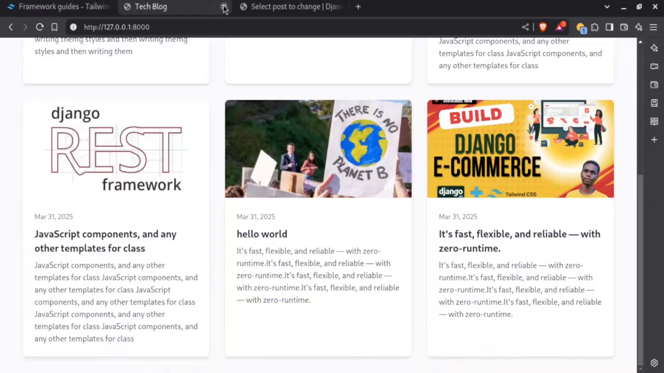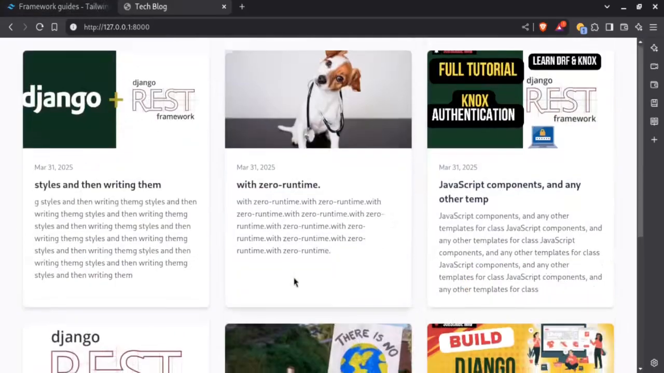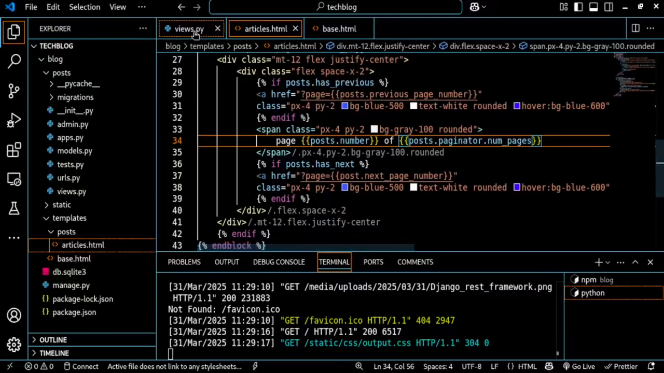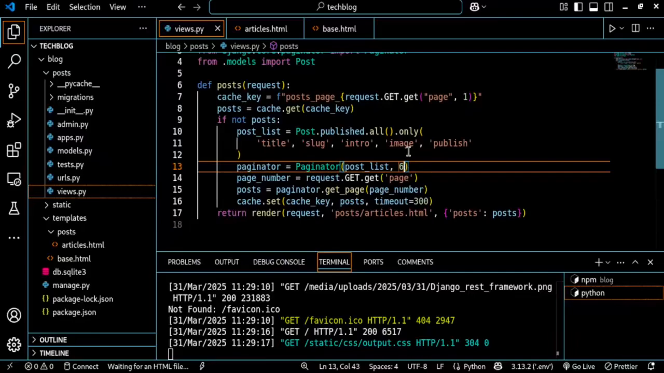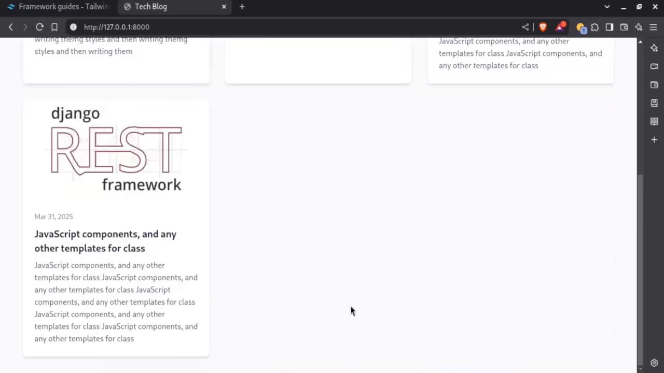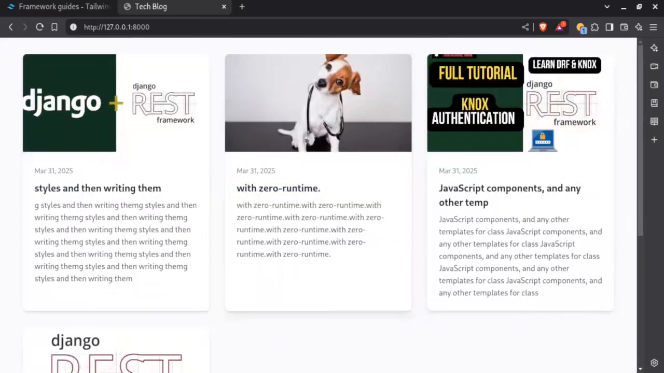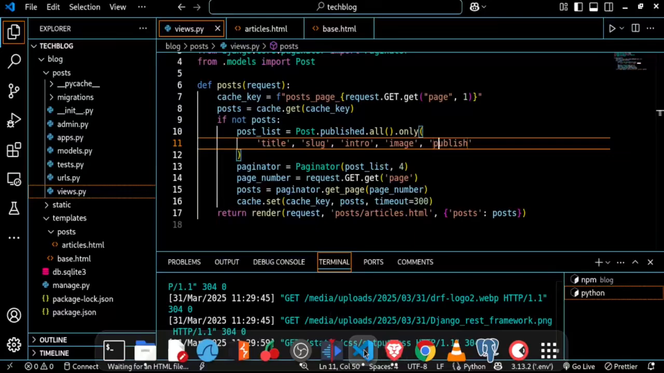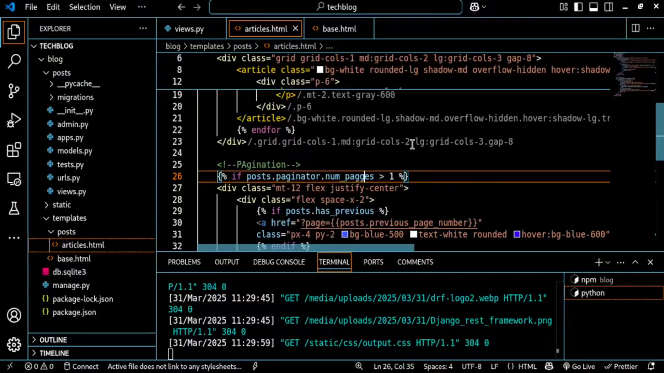Let me just close this. It should be showing something. So to try the pagination, let's lower this number to only 4 per page. Let's have that 4 and then refresh. We have 4, but still we can't see the pagination. So there must be something wrong. Okay, I misspelled num_pages, so it should be num_pages with a single g.